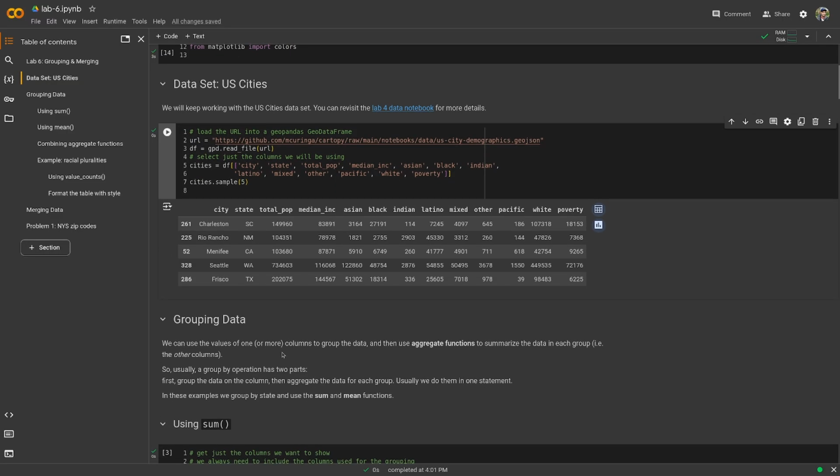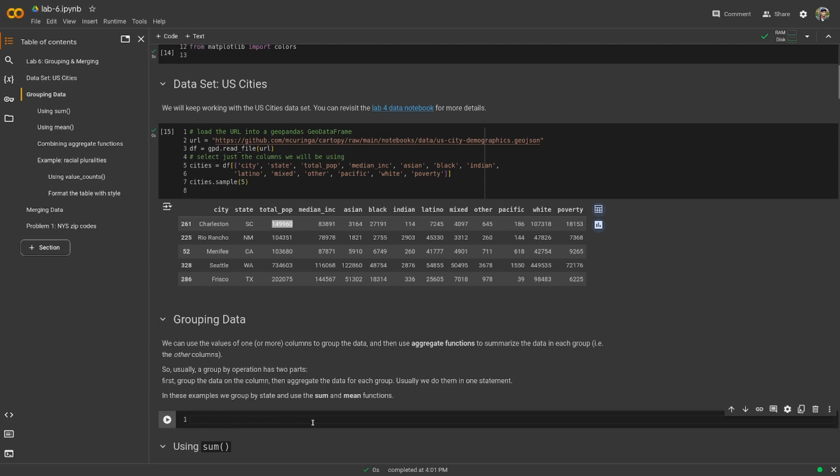When we group data, let's say we want to group it by the state. So we can group it by this column state. And then we could do something like sum up this column total population, and that will give us all of the people in the state who live in a city of 100,000 people or more. So let me just pop a code block in here, and we'll do that, right?